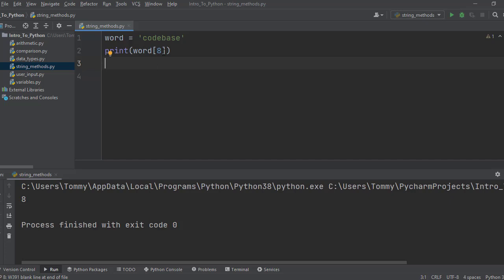But what if I want to get a section, so maybe I want to divide it into code and then base. So what do I do in that case? But I want it as one word, so I want to separate the word into 2 using index.